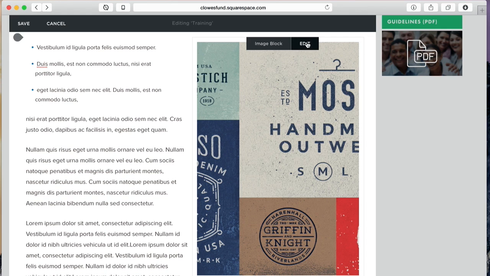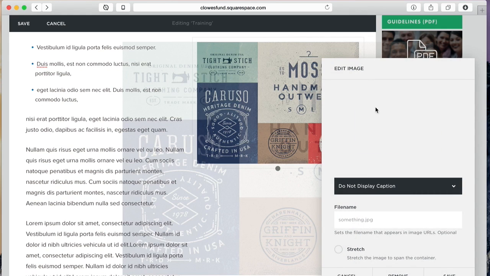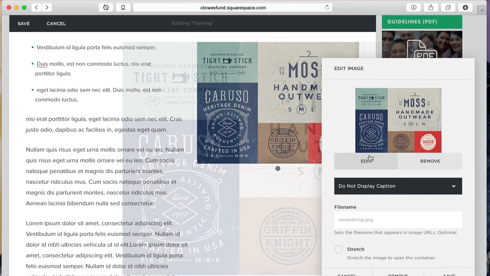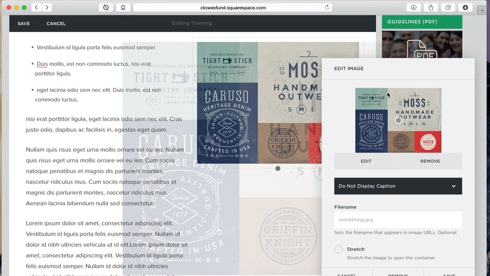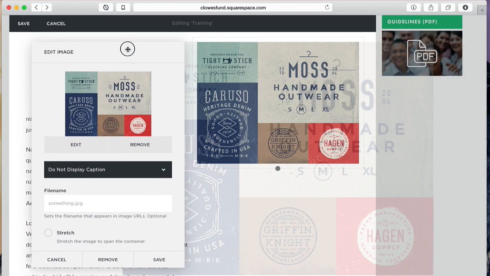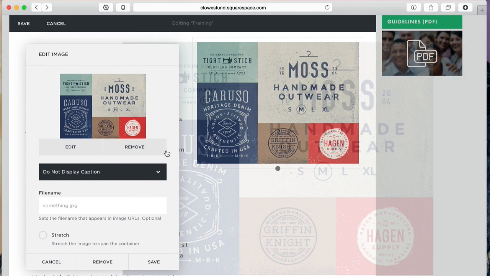What we can do is actually click edit on the photo. There's this focal point, and this little help text is coming up here on the left. It says image focal point allows Squarespace to make better cropping decisions when the image is placed within a thumbnail. Drag the circle to change the focal point. This is so cool, because there's no other system like this anywhere.